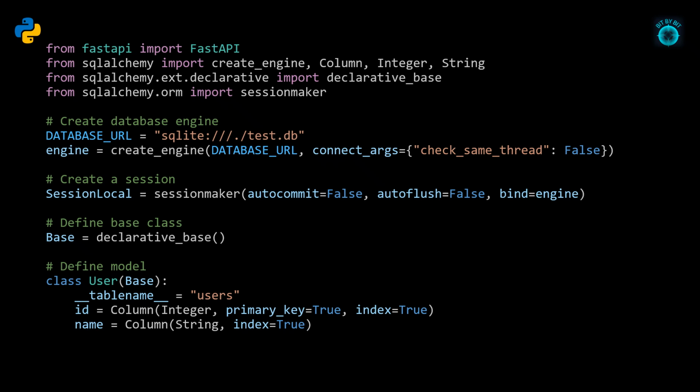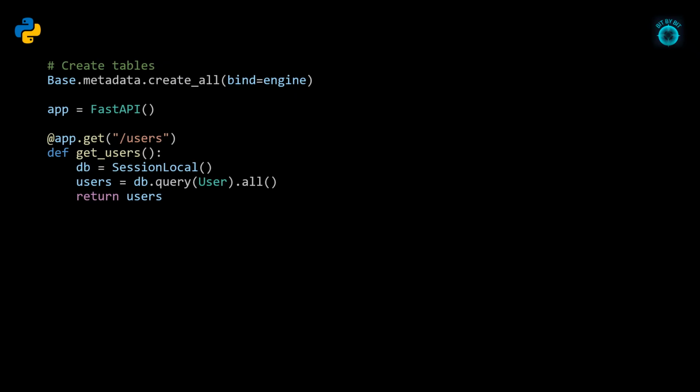Then, we define a base class using declarative_base. This is the starting point for all of our database models. Using this base, we define a User class that represents a database table. The table is called users. It has 2 columns, id, which is an integer primary key, and name, which is a string. When we call Base.metadata.create_all, SQLAlchemy automatically creates the users table in the database if it does not already exist.